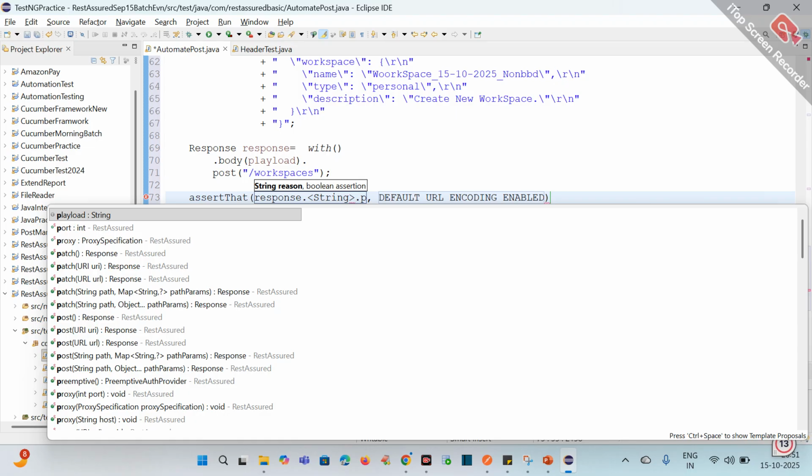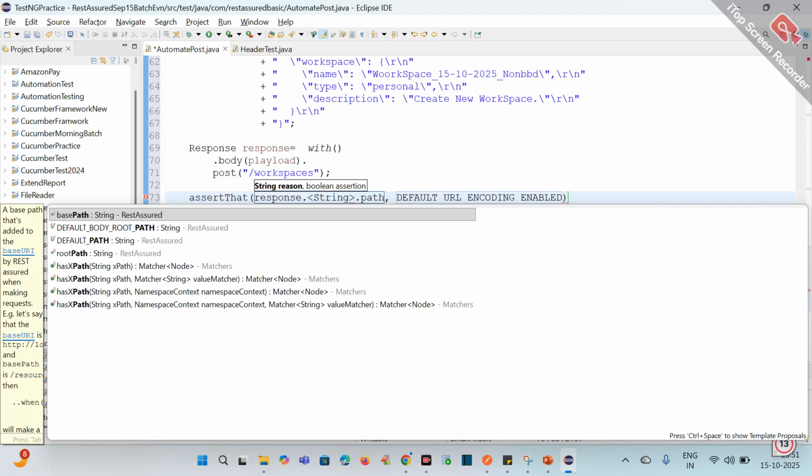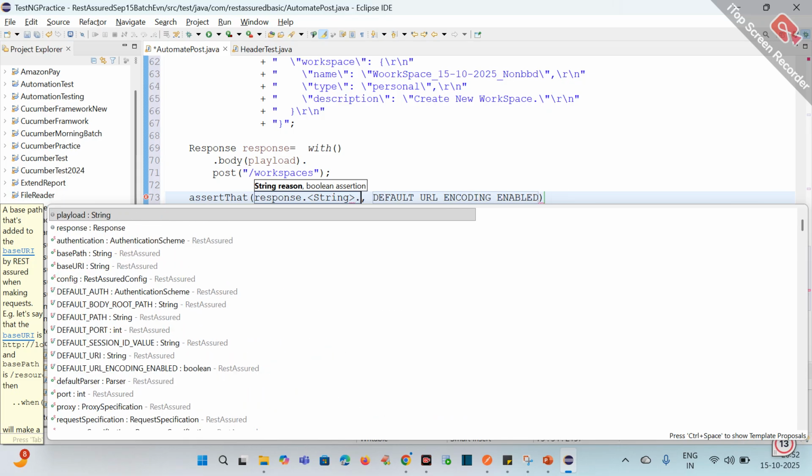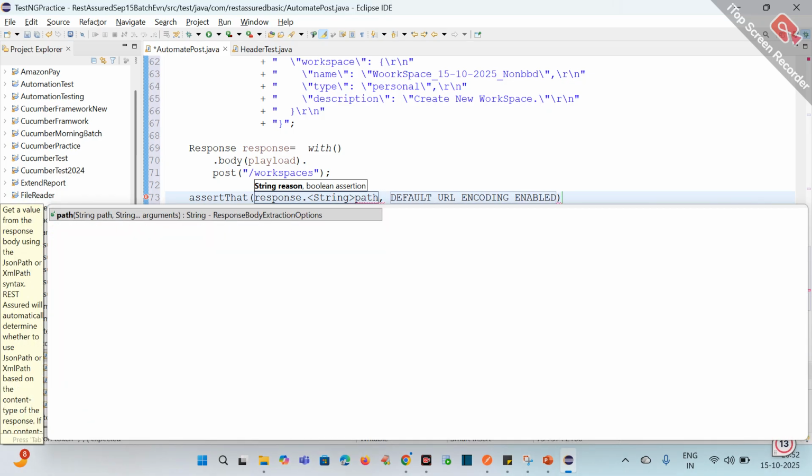Okay, this is called generic. Whatever we are passing in the angle brackets, this is called generic. And again we have a method. You can see this path is your method, and you can see the parameter what they are accepting. They are accepting a string path or a string argument. So we have to pass both sides the string. What is the string path? Means a string path and a string argument, actual and expected, like how we have passed previously.